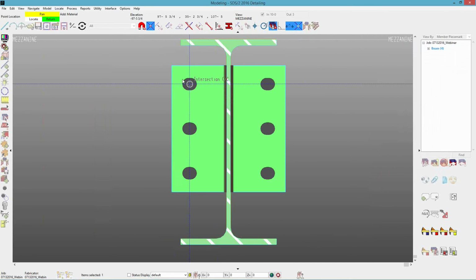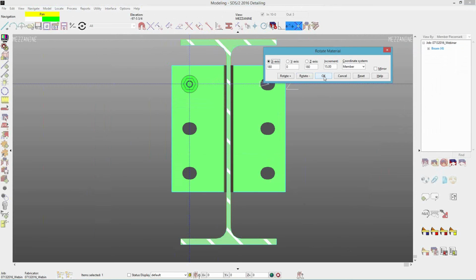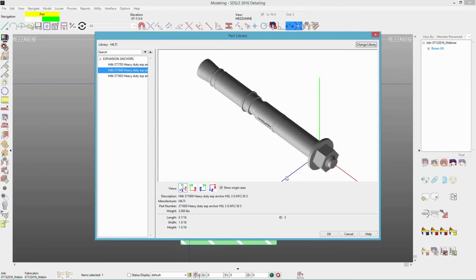Okay, pick my insertion point. I'm going to pick the same 2 points, that way it goes into my screen from that reference point that I saw in my preview. Can rotate it around if I need to, just like any other material. Locate a reference point. I'm going to go ahead and right click to return. Then it comes back to my part library, so I could continue adding if I needed to.